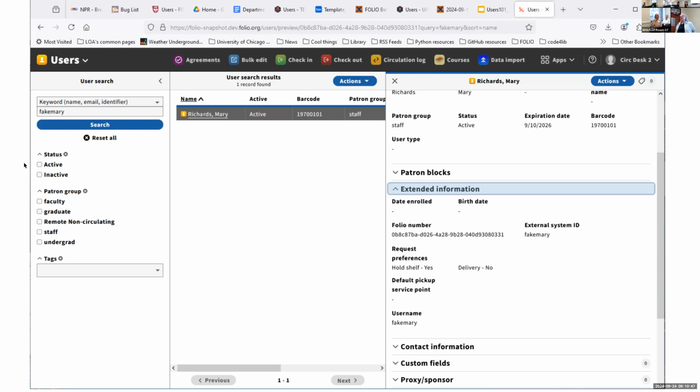I believe that is something to be addressed through Circles. That's kind of out of my scope, I'm afraid. I will say that Circles currently does not have a way to check birth date on users. So at the moment, there is no way to connect that to your circulation rules in FOLIO.